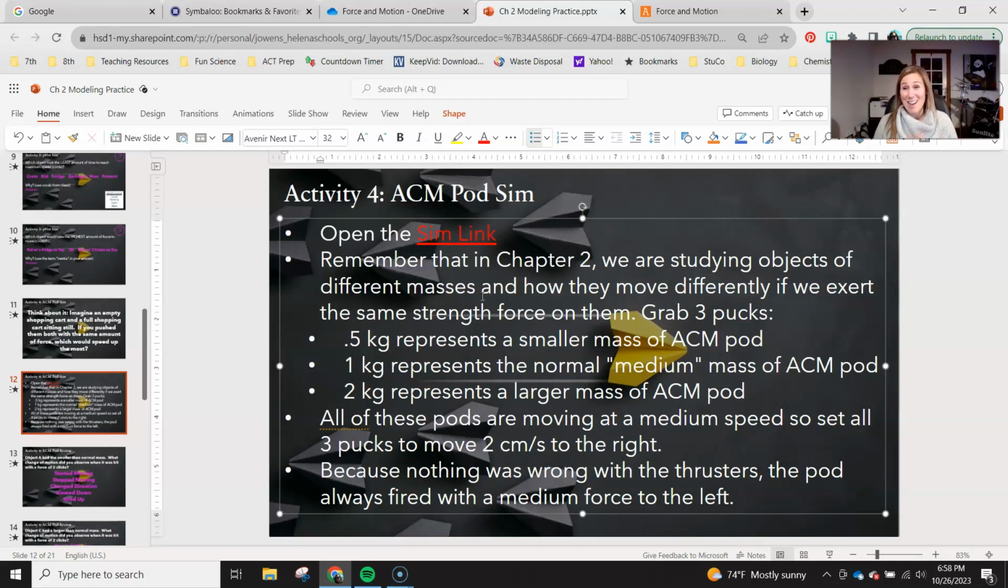What we found out then is that the thrusters on the pod didn't have anything wrong with them. Therefore, it had to maybe do with the mass of the pod. Remember that our little ACM pod's out collecting asteroids. So normally maybe it could have collected fewer asteroids than normal, or it could have collected more and been heavier than normal. And that would affect, if we're putting a medium strength thruster force on, how that motion changes when we apply that thruster force based on the mass of the pod.